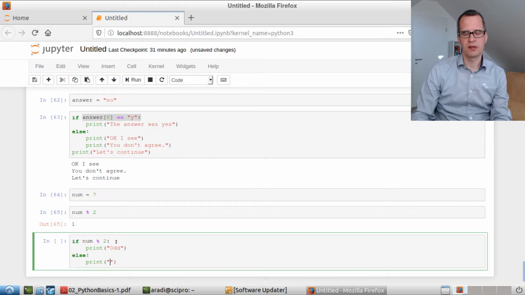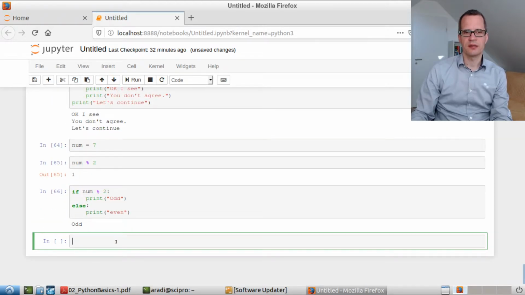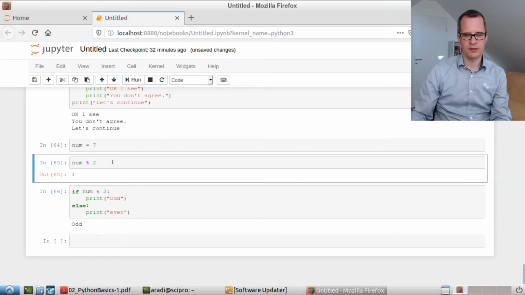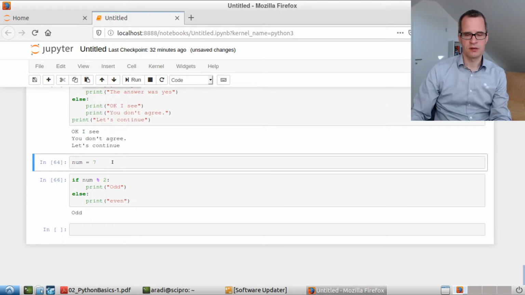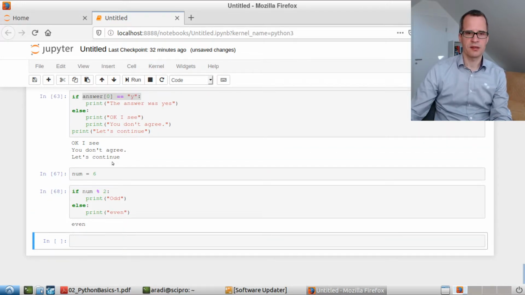Why is it even? Because then num % 2 is 0, so the if here evaluates to false. Therefore the if block will not be executed, but the else block will be executed. So let's try it, and indeed the number was 7, and here it says that it's odd. Let's try it differently. I will just delete this cell here with x. So let's change the number, let's say to 6, and execute it again, and then it would say it's even.